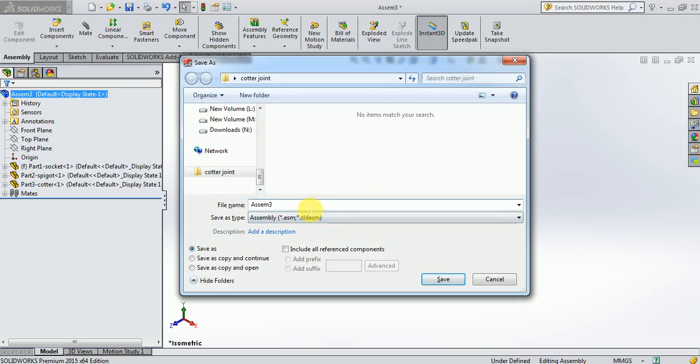So let me save this file now. I am going to save this as assembly 1, the Cotter joint.